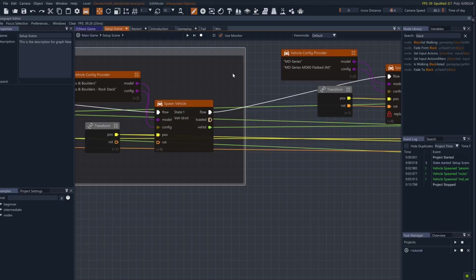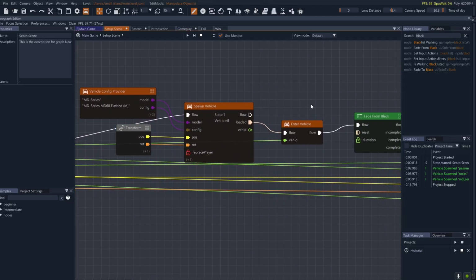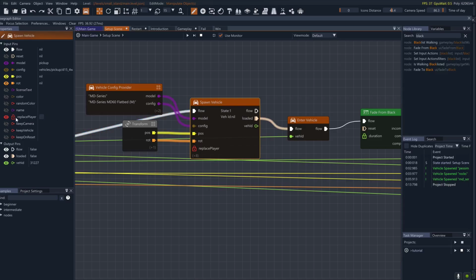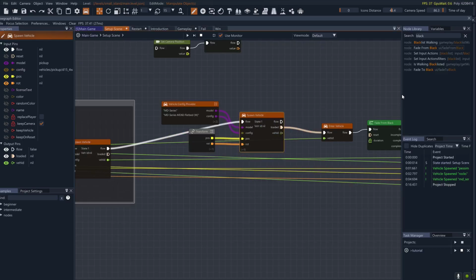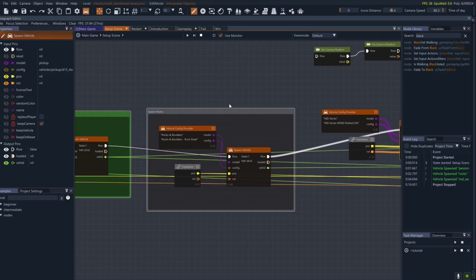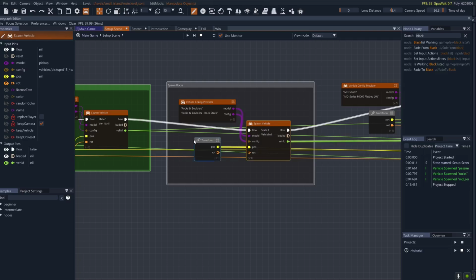And there may be a better way to not have this jump into the vehicle by default. I thought if I said replace player to be false, that would have done it. There might have been like a keep camera. And yes, doing some own research, you want to say keep camera. It's a little bit confusing. That means keep your current camera. The reason why I didn't have this problem with the camera jumping before was because in the rocks, I actually did the same thing. I said keep camera to be true.